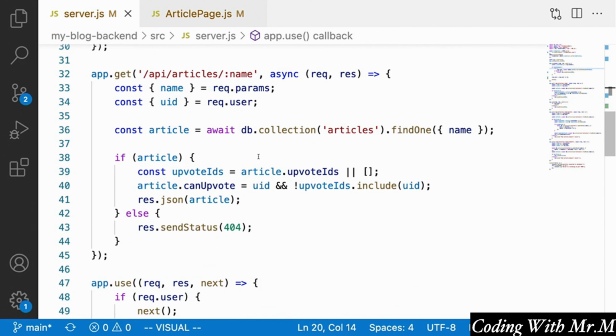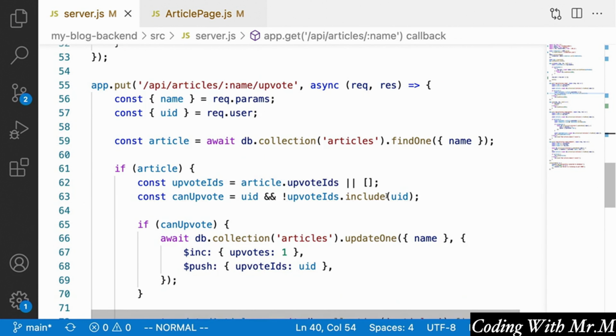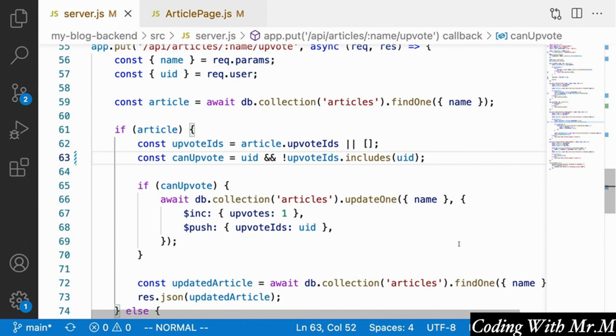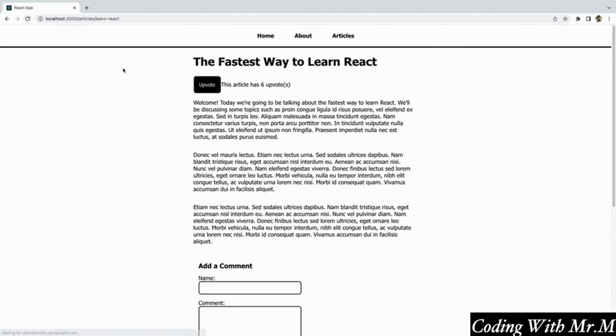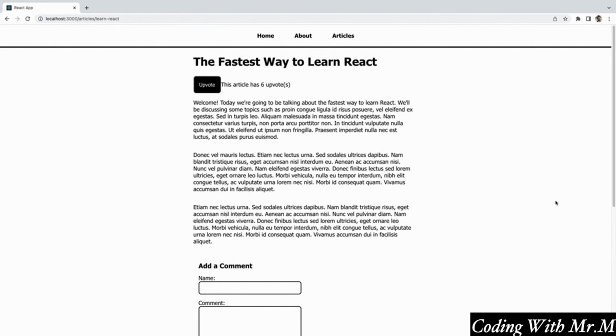So let's head down to our articles, and we're just going to say upvote IDs.includes. And I believe we need that same thing down here in our upvote endpoint since we copied and pasted it. And let's try this again. If we go back and refresh our browser. Sure enough, we see that we finally have our upvotes and our comments.